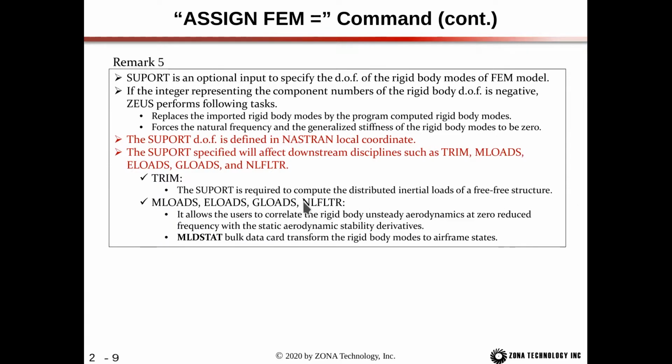Now for trim, support is required to compute the distributed inertial loads of the free structure. And then for the maneuver loads, ejection loads, gust loads, and nonlinear flutter, support allows the user to correlate the rigid body unsteady aerodynamics at 0 reduced frequency with the static aerodynamic stability derivatives. And the MLD stat card is additionally available, which can be used to transform the rigid body modes to airframe states. So this option requires the use of support so that ZEUS knows which modes are the rigid body modes.